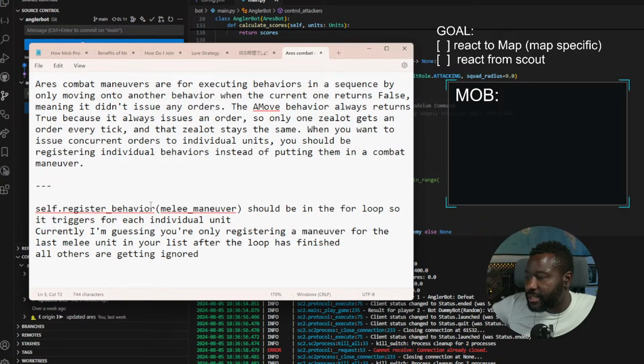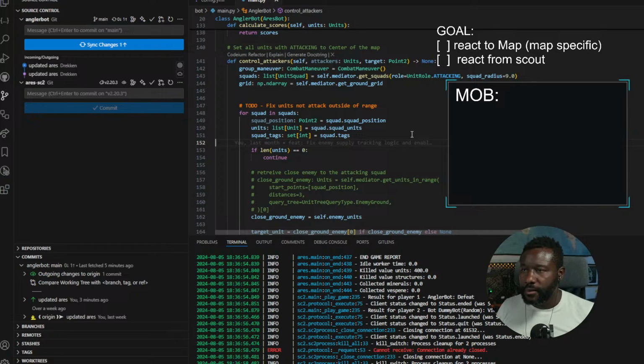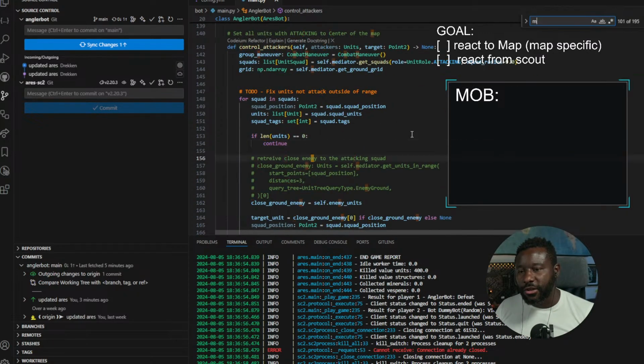And then the other one was, self-register behavior should be in a loop so that it triggers for each individual unit. Currently, I'm guessing you're only registering a maneuver for the last melee unit in your list. Okay, let's see if that's true. Let's jump right into that. Let's find combat. Actually, we'll just go straight to melee.